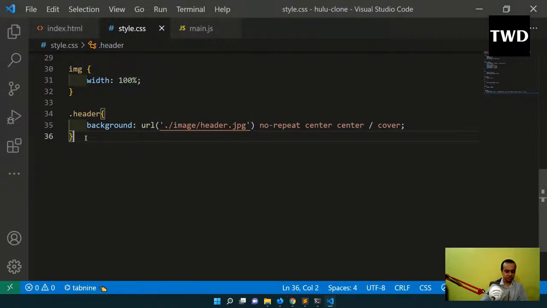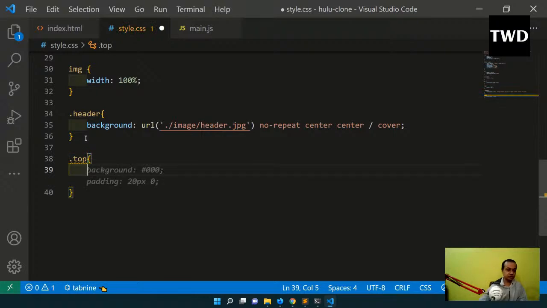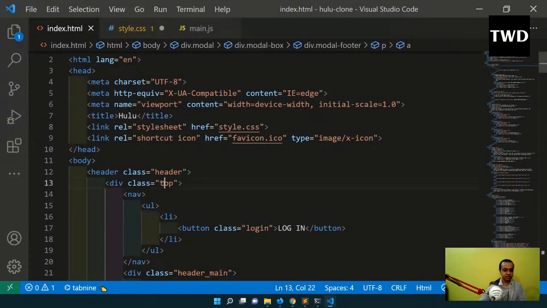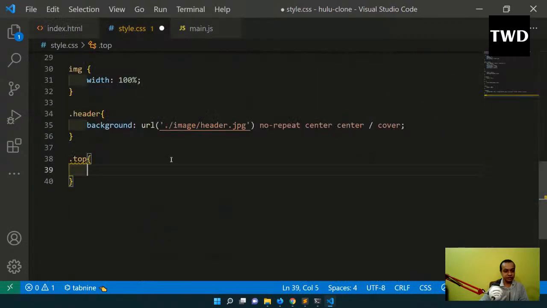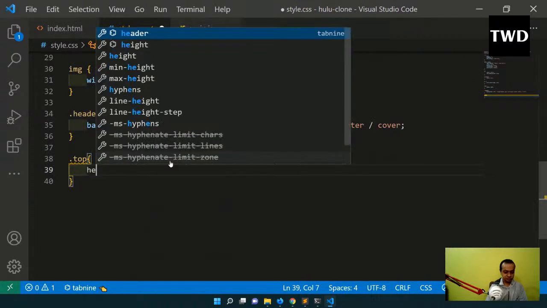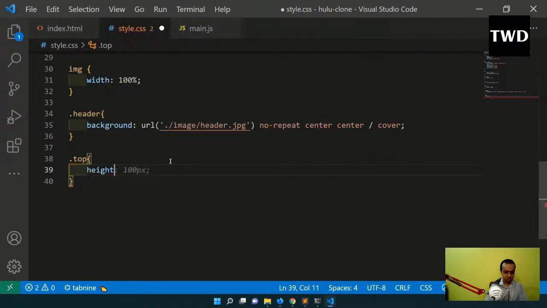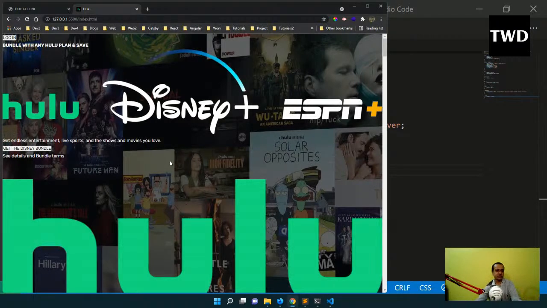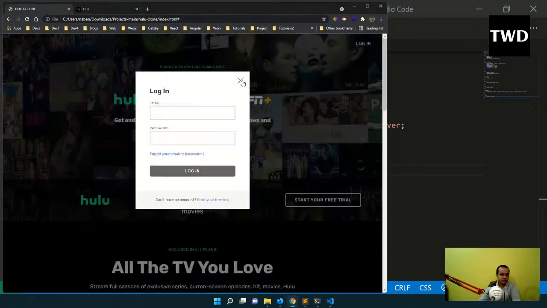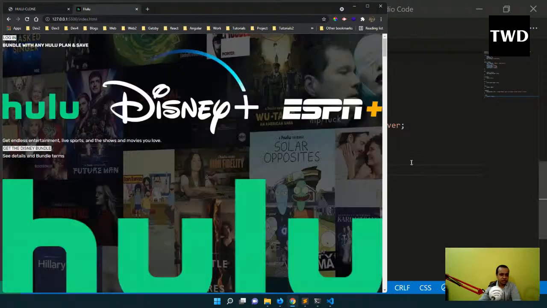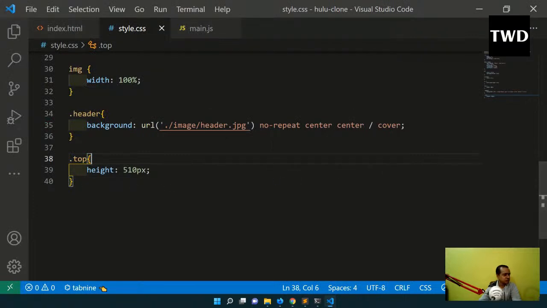After that, I'm going to do the top. So what is this top? This top is this. We are doing the header first. So for this top I'm going to give .top, and height is 510 pixels. See, the top is being shown much smaller than what it was. Okay, so header is done, top is done.